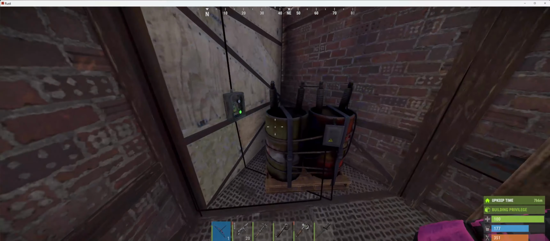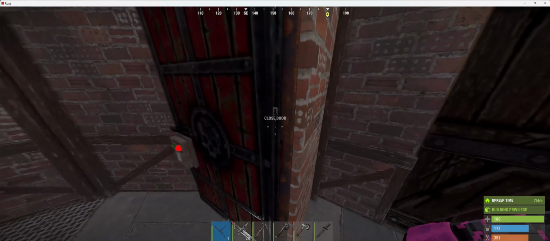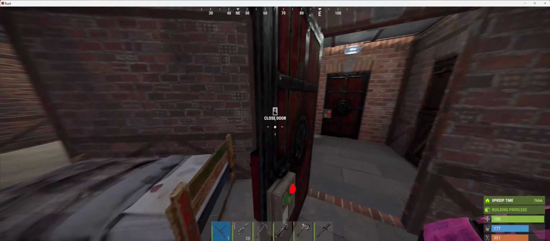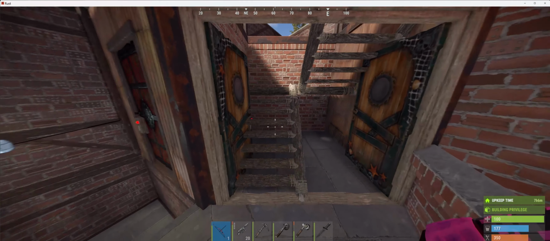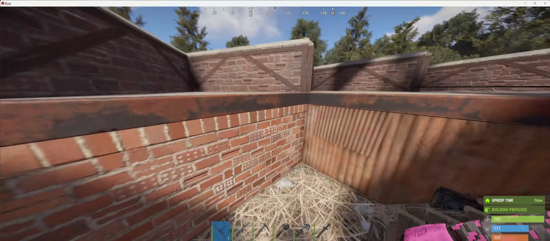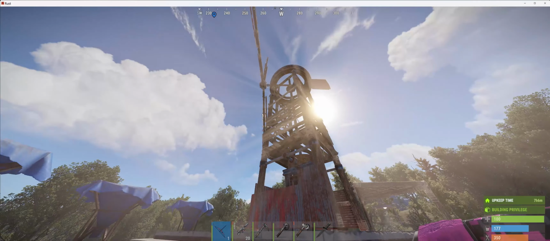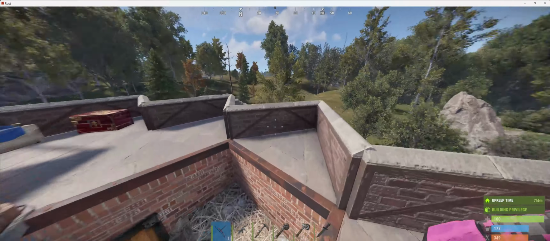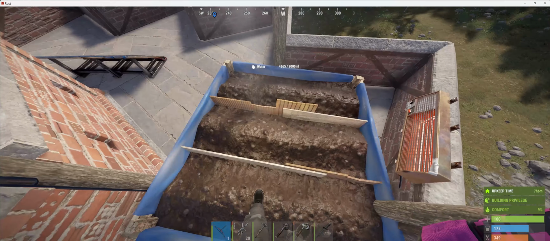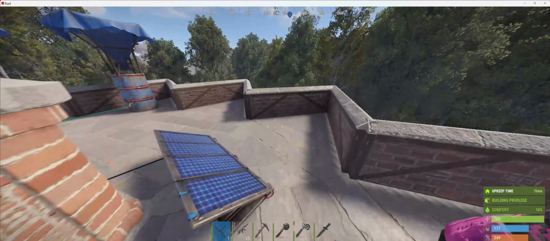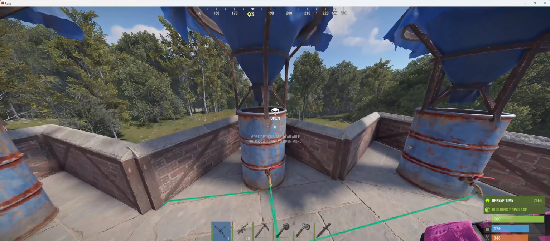This is my battery room and my water room because I have solar and I have water collectors, which I'll take you upstairs now and show you. So up here, see, I have solar panels and I have a big wind turbine. This is where I grow food, right here. Here's my other solar panel, and these are my water collectors. So I can water my plants.